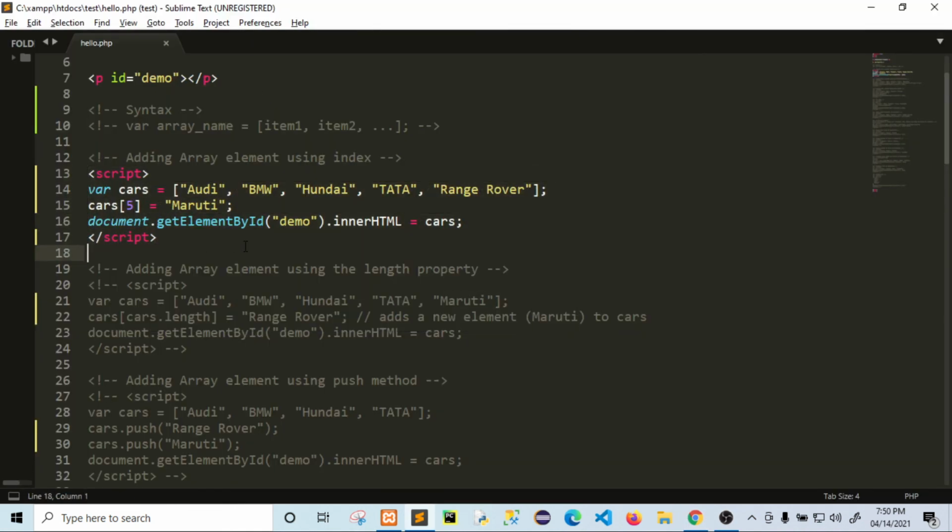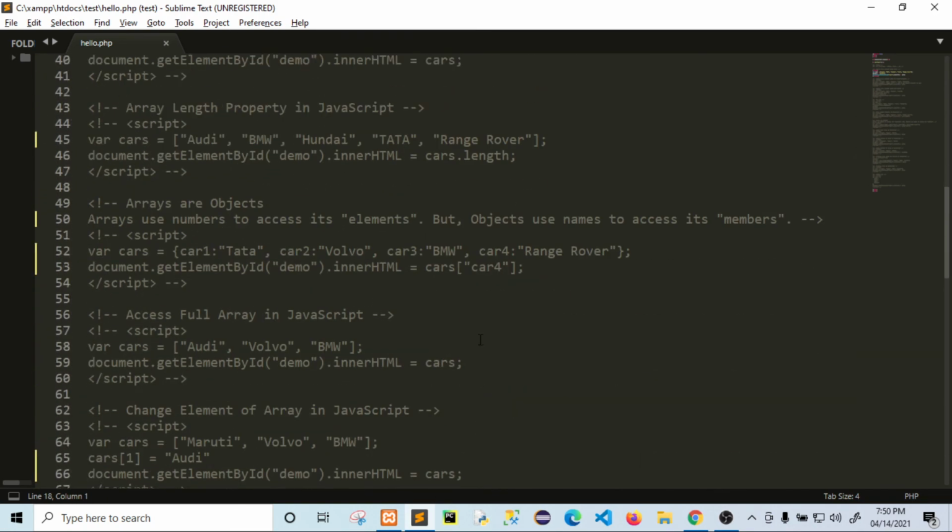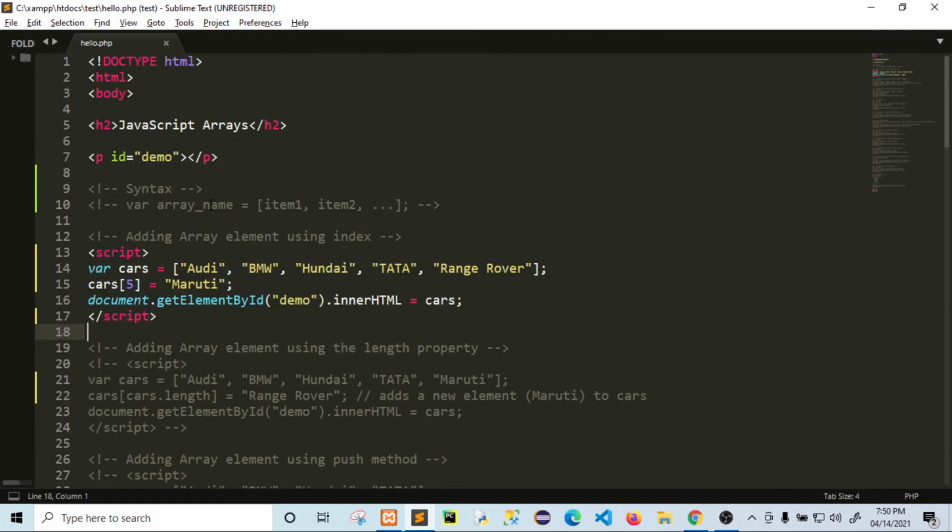So these are some concepts of JavaScript arrays: how we create arrays, how we add elements, how we can access them. You have seen the syntax also, right?